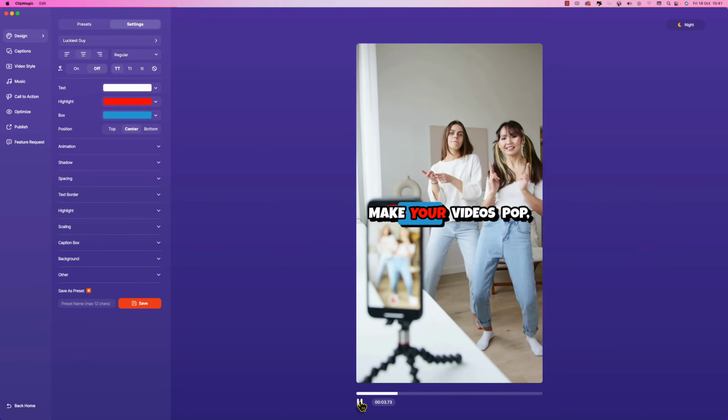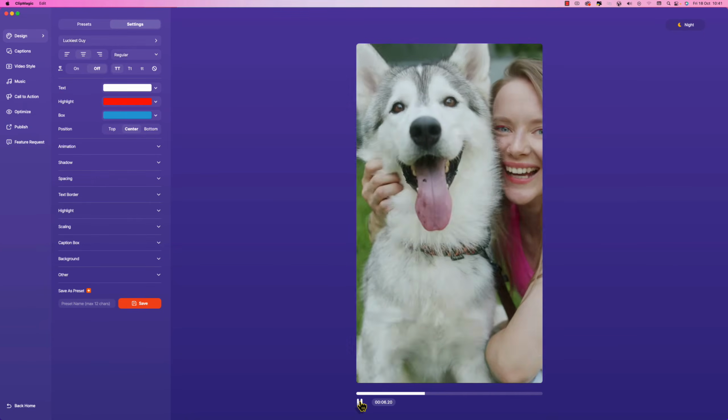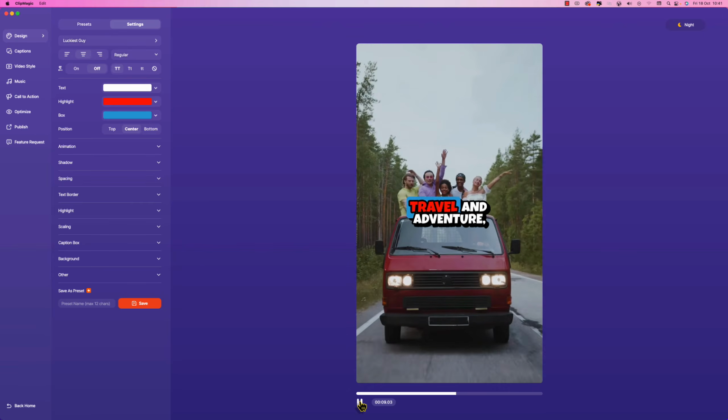With ClipMagic, make your videos pop, whether they're about dancing for pet lovers, photography enthusiasts, travel and adventure.